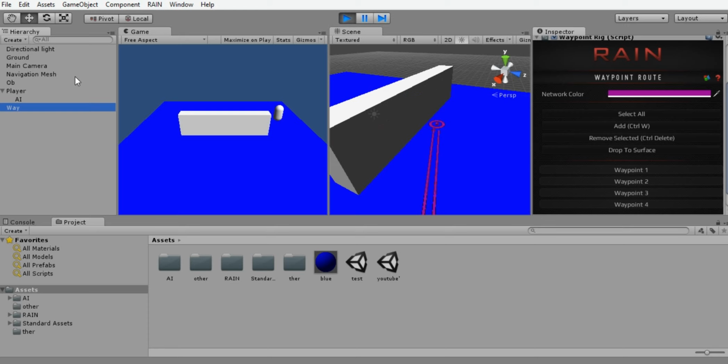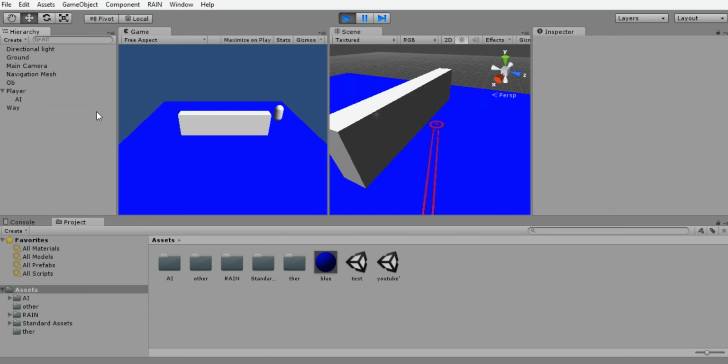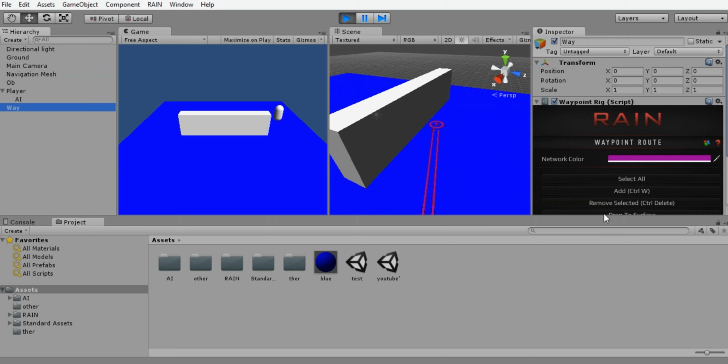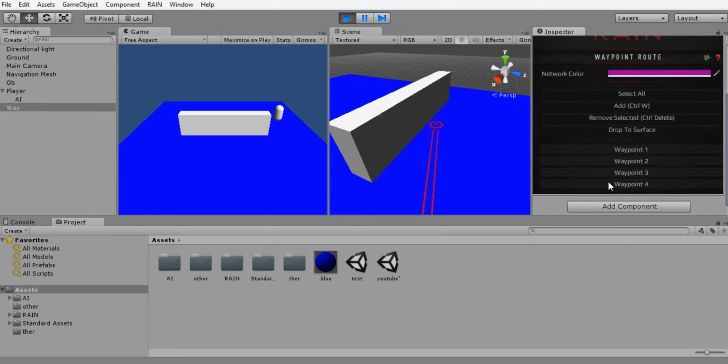I'll prove that to you. As you see, it's right there on the edge. So if I go in, select waypoint 4 and move it just out, he should start moving again.